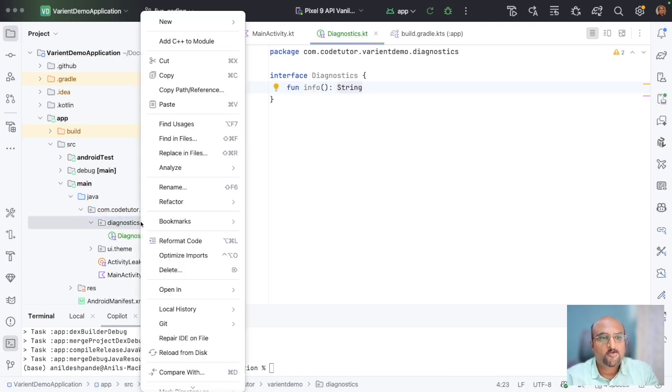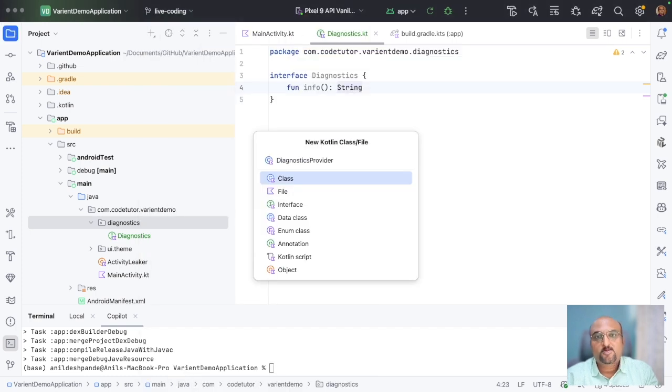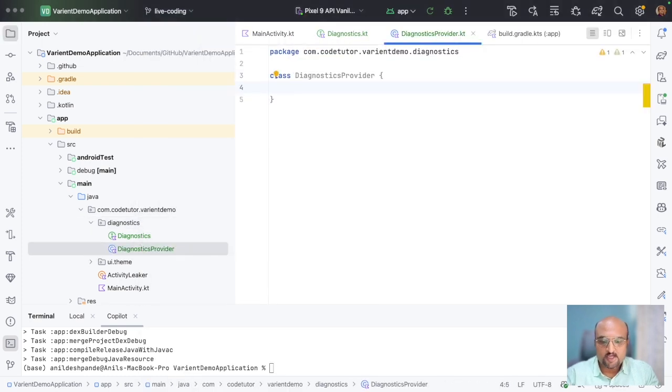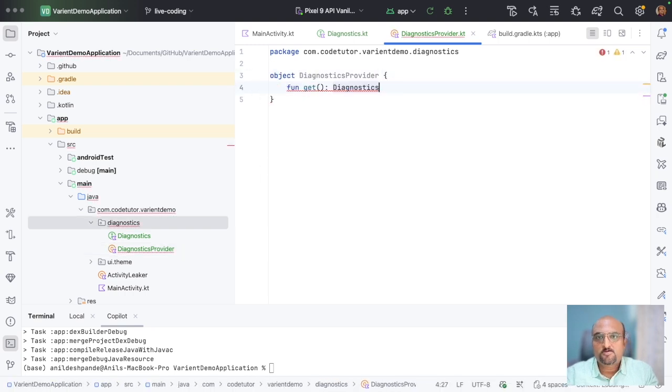And then I will also create a Kotlin class called DiagnosticsProvider. It basically gives me the concrete class or concrete implementation of the Diagnostics interface. Instead of class, I will make it object and function getDiagnostics equal to DiagnosticsImplementation. Right now, this thing is not yet implemented because this implementation will come from a different source set.